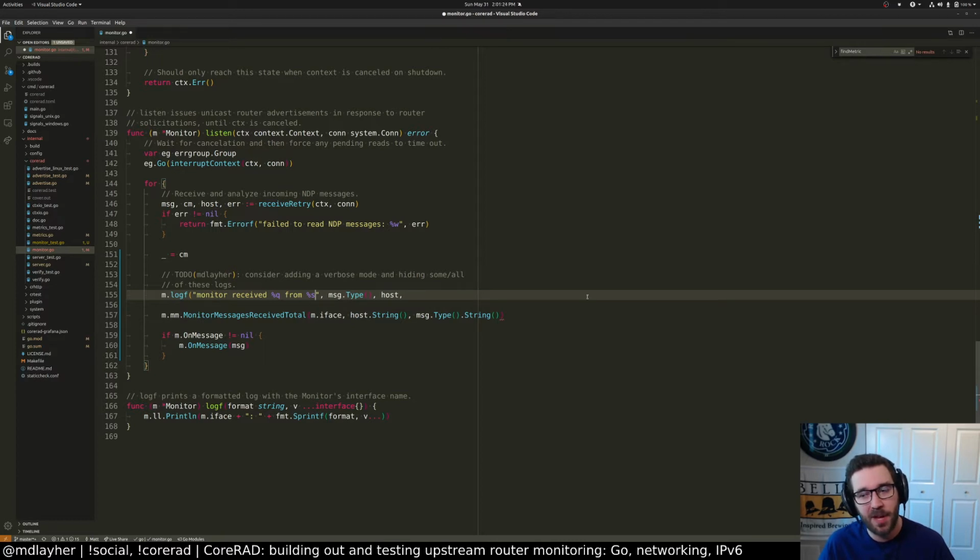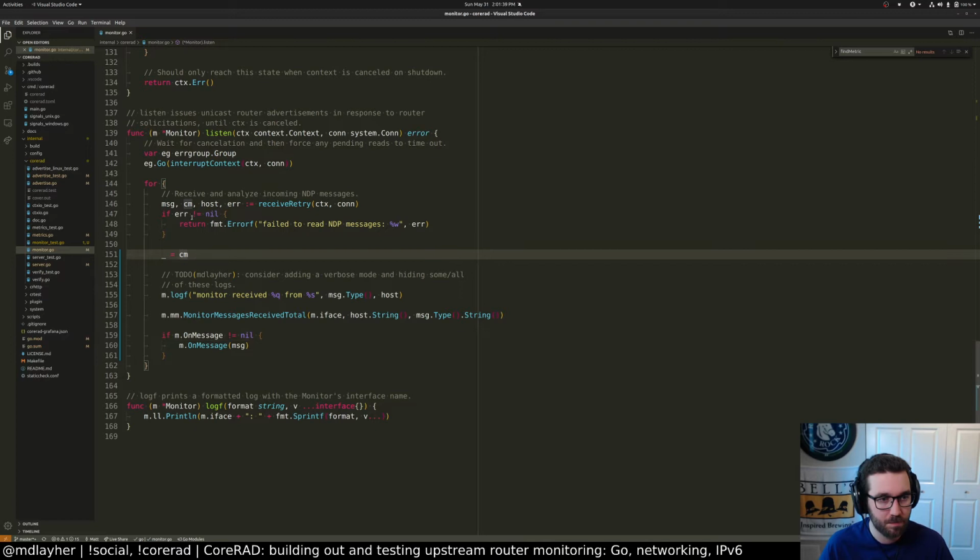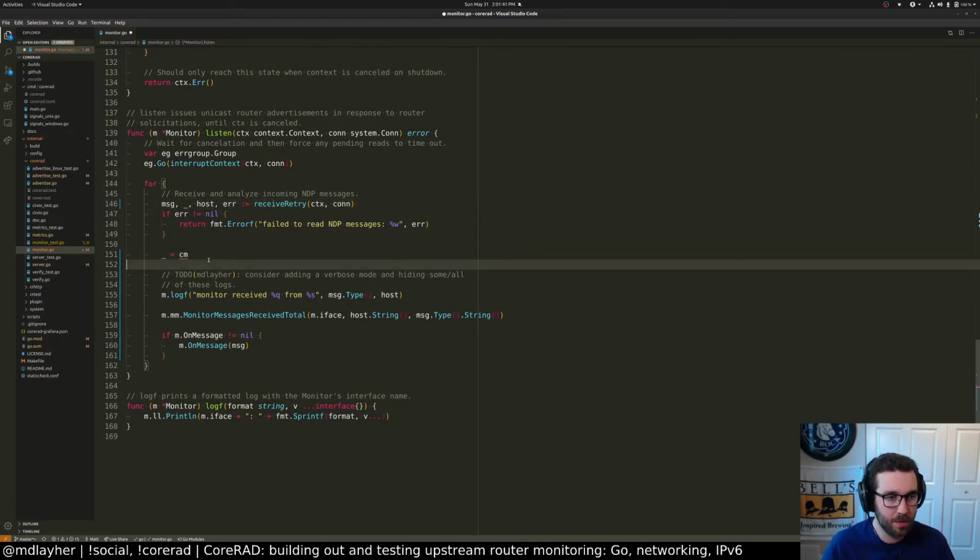And then we can potentially pick apart the fields a little bit and show some information. But I think for now, we'll just do the very basics. So you received a router advertisement or router solicitation from whoever sent it. Right. For now.